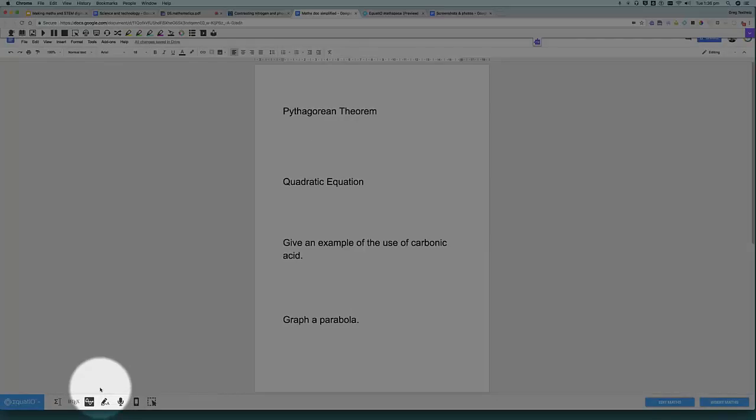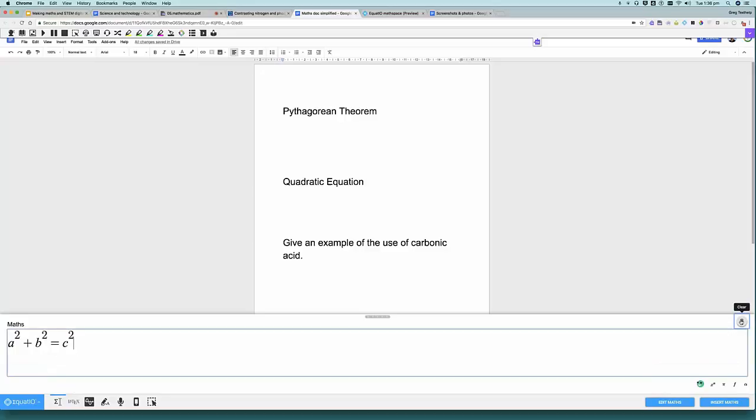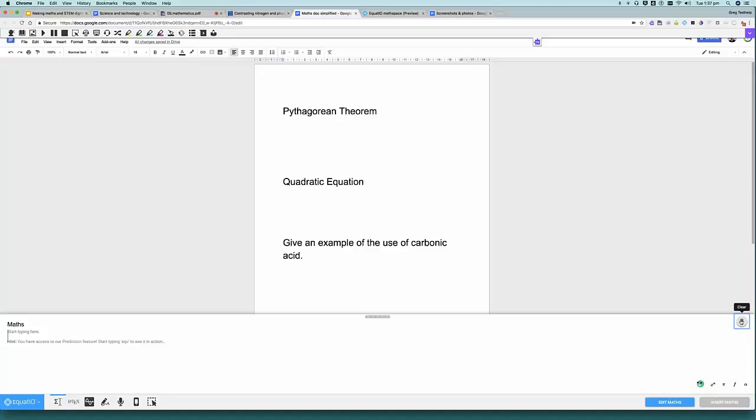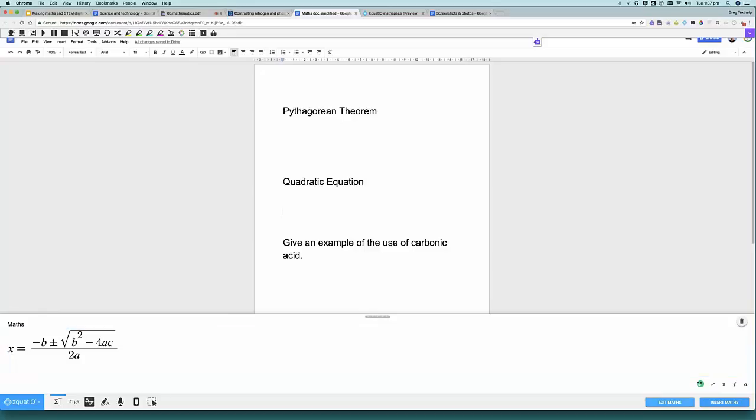Now, the reason I would do that is because, for instance, in my document here I need to write the quadratic formula. So if I go back to the equation editor on my EquatIO toolbar, and this time start typing in quadratic, as I type you can see the predictive options. I've just typed the letters QUA. I've got the option of quarter, the option of quantity, but my third option is quadratic formula. And so automatically it gives me the quadratic formula. I can then put my cursor in my document and go insert math. It's now going to insert the quadratic formula into my document.